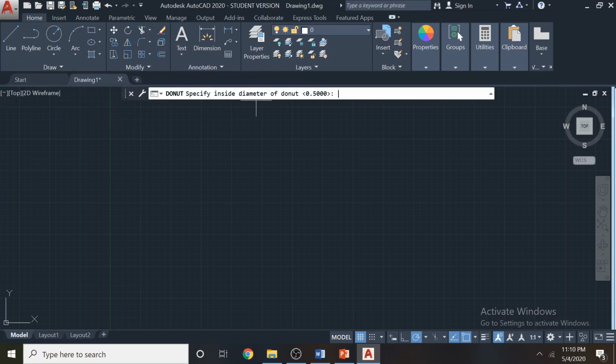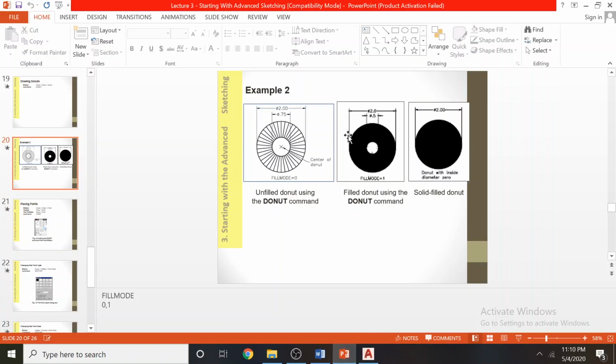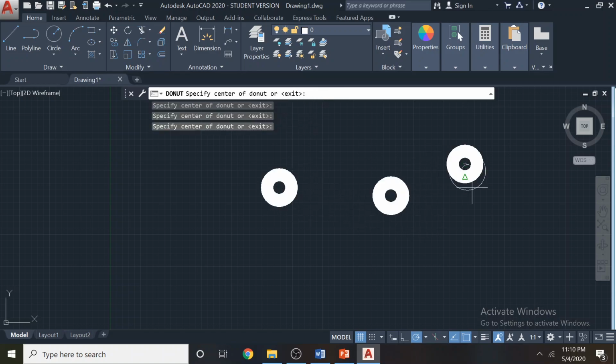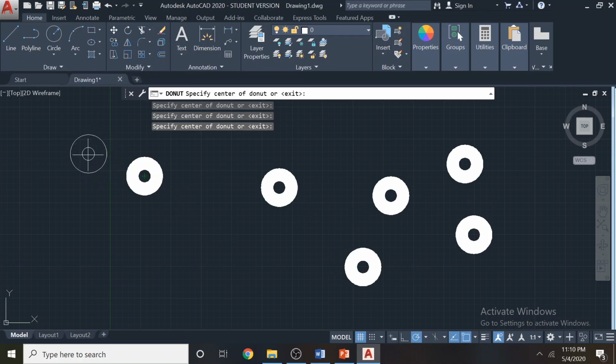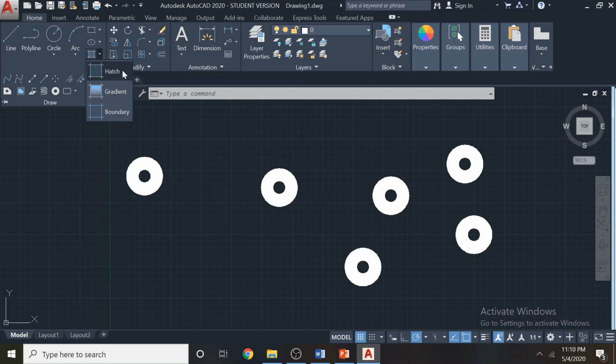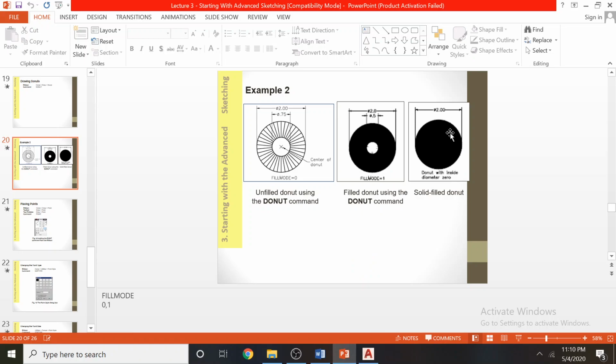It's asking you for the inside diameter. A donut has two diameters, outside and inside. So I'll give an inside diameter of 1 and an outside diameter of 3, and this is the result. So we can obtain dots or donuts. And if somebody wants to draw printed circuit boards, like electronic circuit boards, as you can see in the picture, you can use these donuts and draw the path between the donuts. They're very helpful rather than using the hatch tools. It's a faster method.